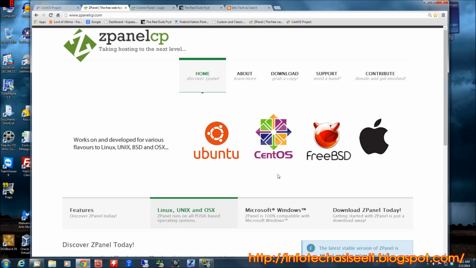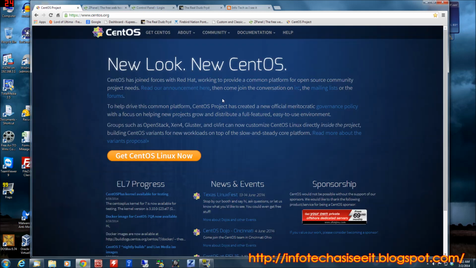And what I found was that the happiest combination, the one that gave me the least pain, was actually running ZPanel on top of CentOS, which is, for all intents and purposes, the open source version of Red Hat Enterprise. Red Hat develops for it. It's all open source. It uses Yum as its package manager. It's pretty easy and pretty lightweight.